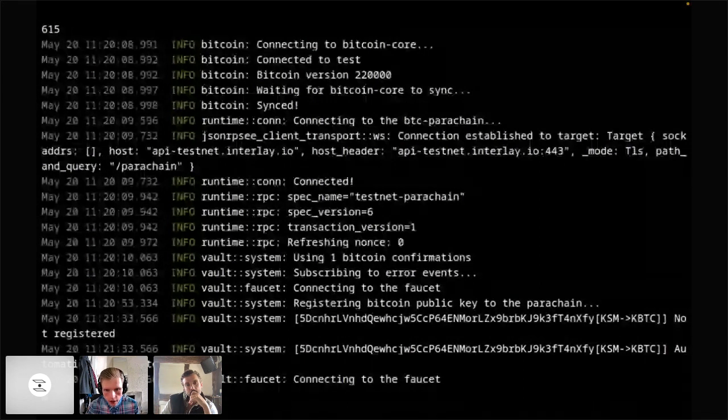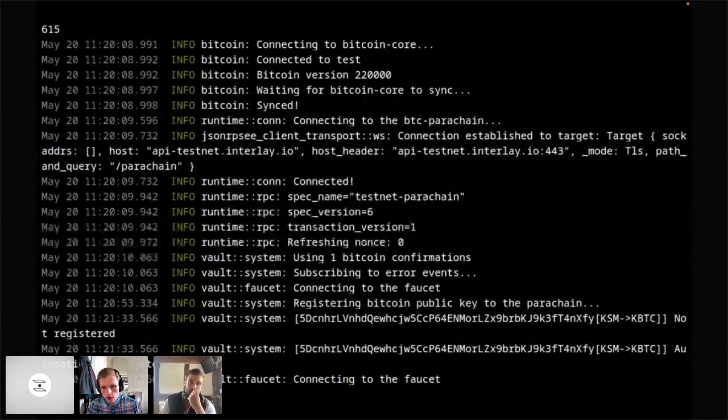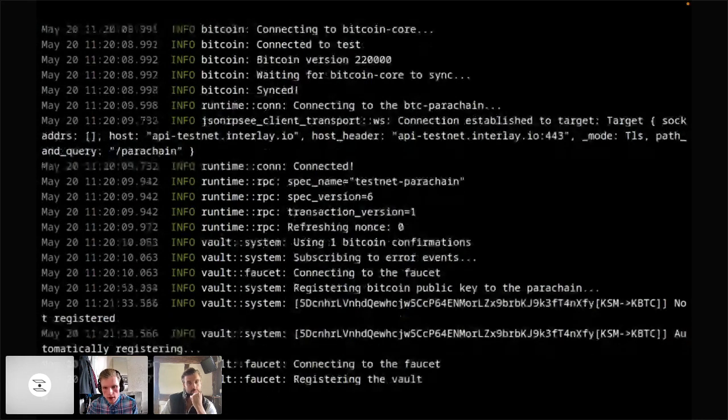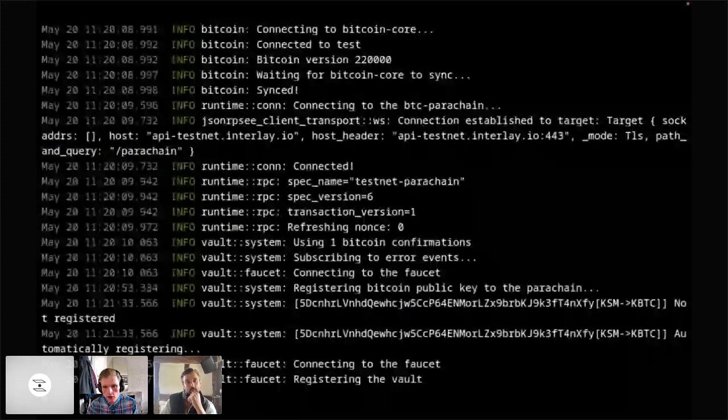But I digress. Once we've connected to the parachain, in the case of the testnet, we fund from the faucet, and then we will register the vault. First we ask Bitcoin Core for a public key, and this is used for the ECDSA scheme. More details are in the docs and the spec. Once that's submitted to the parachain, we will continue with the registration, and that will essentially lock up collateral. We can skip ahead a bit more, Chris, I think.